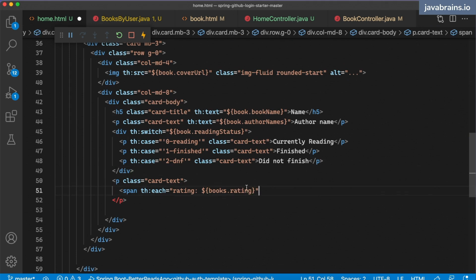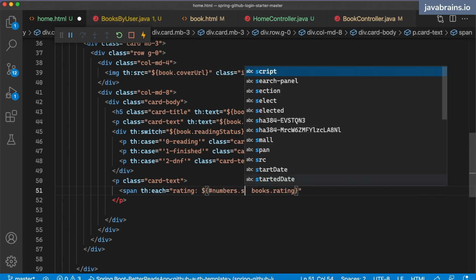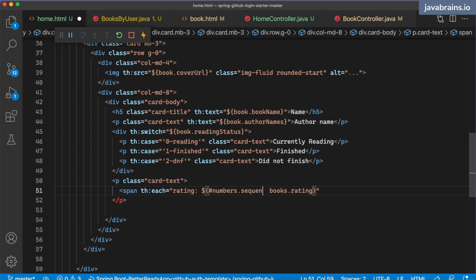But this is not looping through rating. This is not a list. It basically needs to loop through a fixed list from 0 to whatever is the rating. Like if somebody is rated 4 stars, this thing has to happen 4 times. And for me to do that, I need to use this construct called a sequence. I do something like this: numbers.sequence. I'm creating a new sequence of 0 to book.rating. Okay. There's a sequence that I'm creating. And now I want this to loop as many times as there is book.rating.